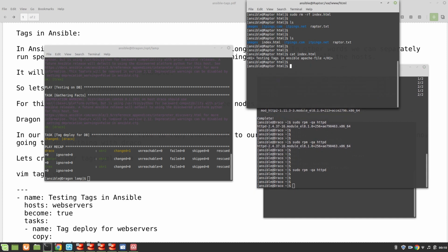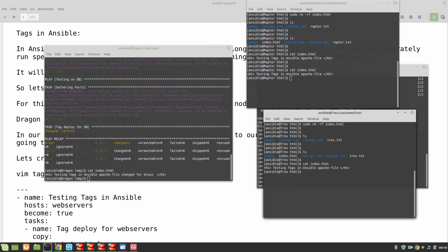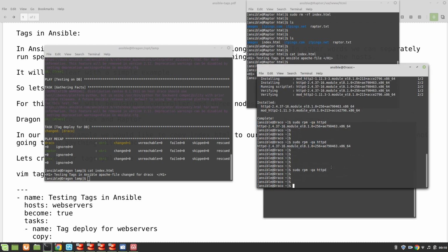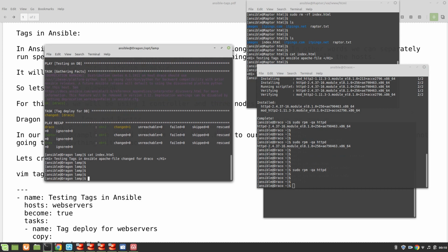However, here the index.html will reveal there is no change. See, this index.html is not changed, nor here, neither here nor here. Perfect. So in T-Rex and Raptor, no change, but Draco, we were successful in removing Apache.